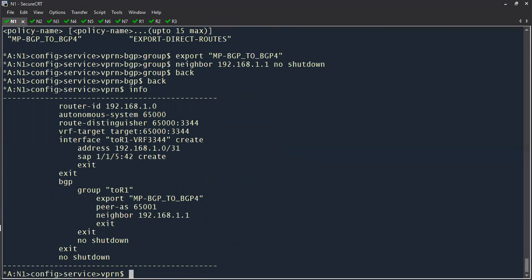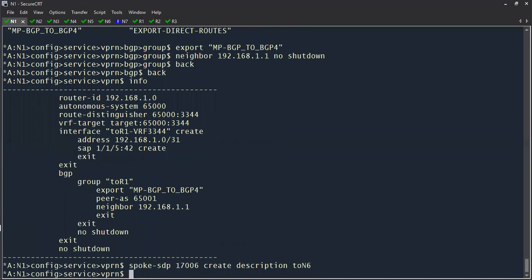And last but not least, we're going to bind our service distribution points to router N6 and to router N7 to this particular VPRN with the command spoke SDP 17006 create. Give it a description as well to N6.